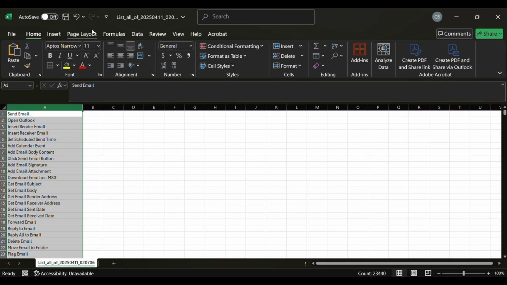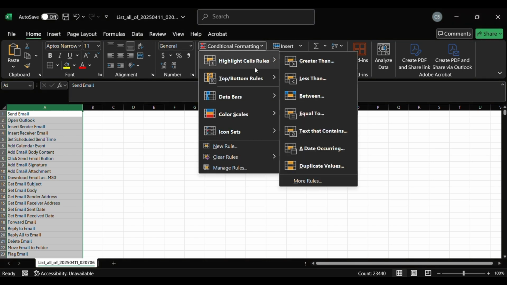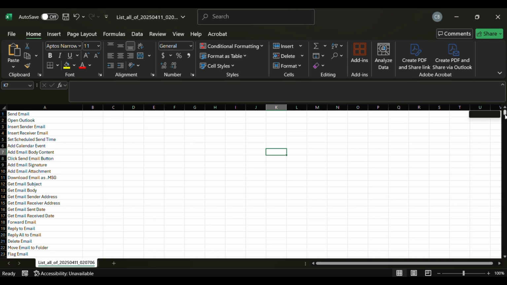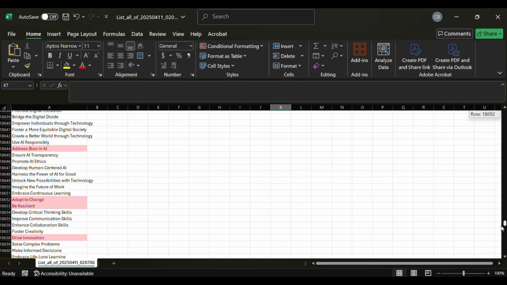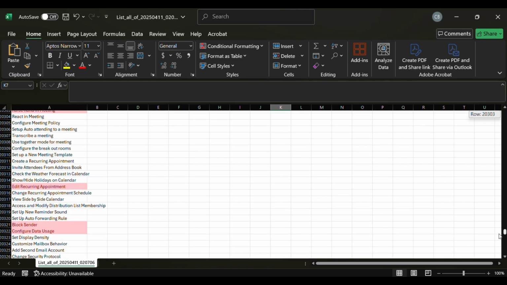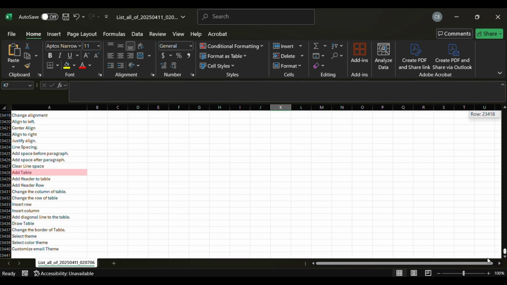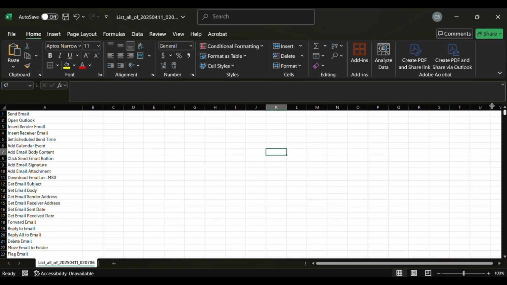So let's see here. Is there a duplicate? So we can do conditional formatting. Highlight duplicate values, fill them in red. Oh yeah, look at that, eh? Shoot. Okay, so removing them, now it didn't remove them, which is what it should have done. So that's good to know that it didn't.